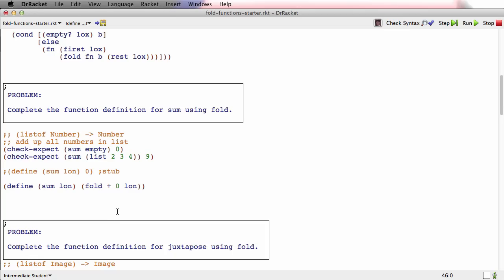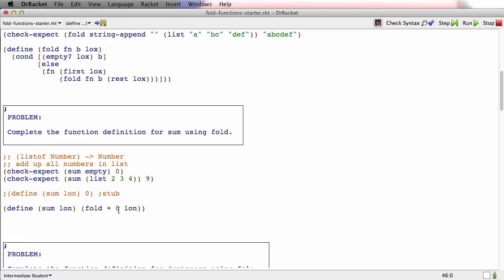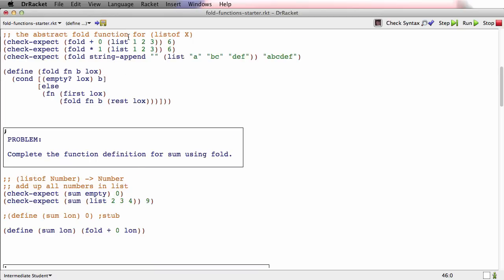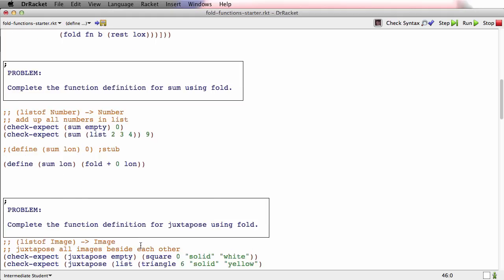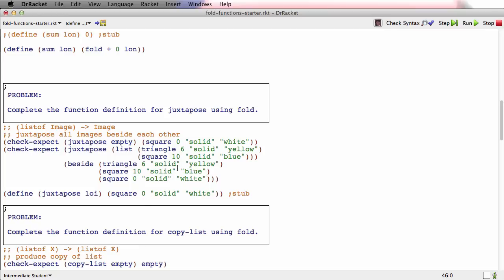And here's the result I ended up with. It's essentially equivalent to this first check-expect. The function argument to fold is plus, the base case value is 0, and the list argument is the list. Here's a similar one for adding together a list of images. Do this exercise now.